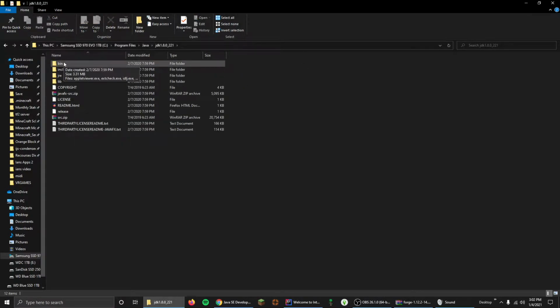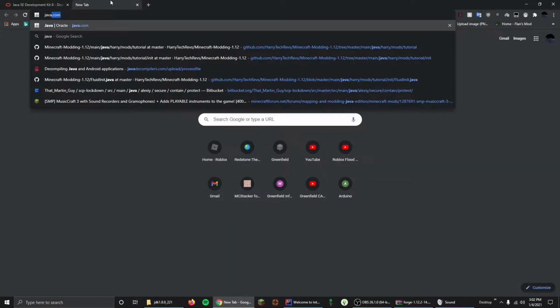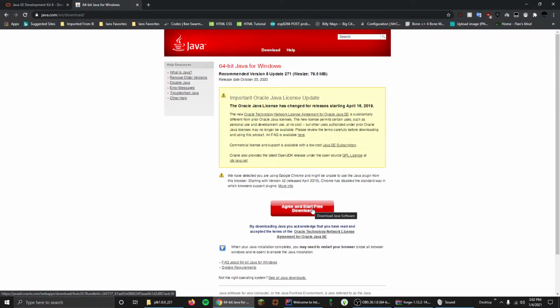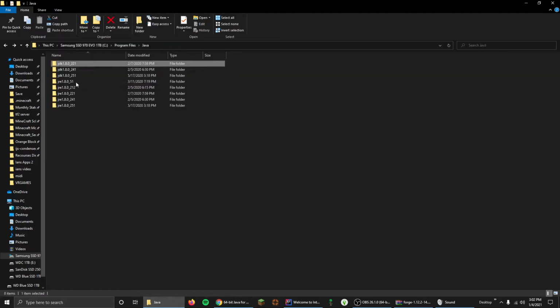Now, there should be these 4 folders. If there is no JRE folder, that means that we're also going to need to get the Java runtime too, because there's 2 parts. There's the development kit, and then there's Java itself. So just go to java.com, Java download, and agree and start free download, and it will get you this version, JRE, which is what we need.